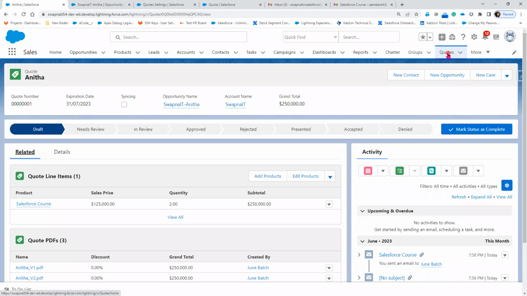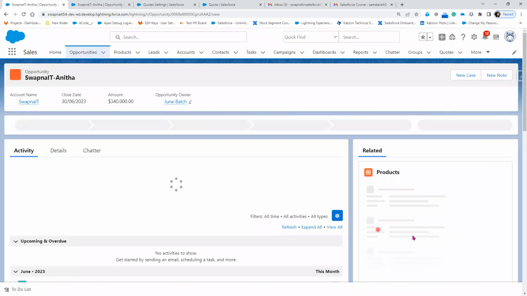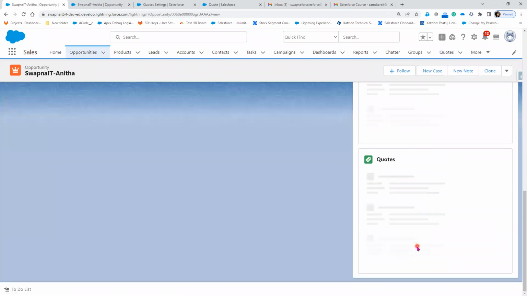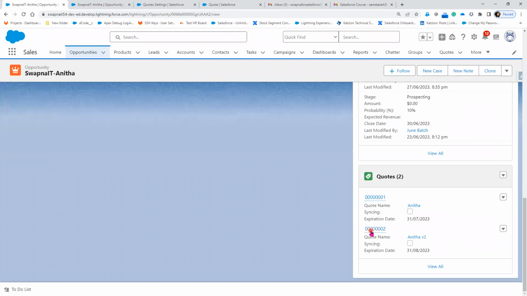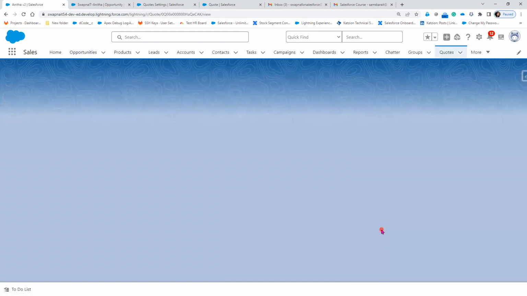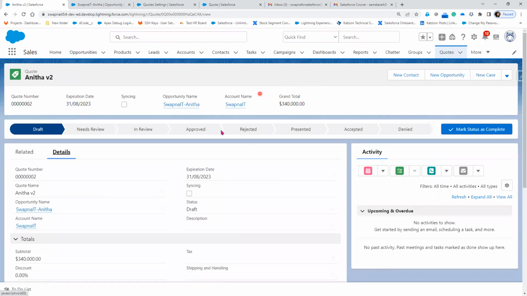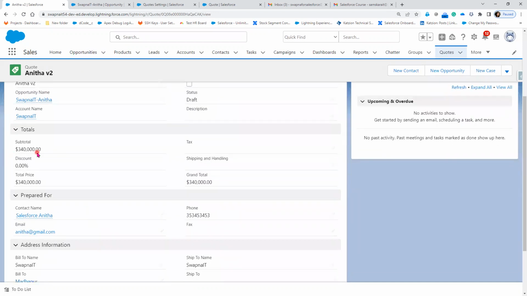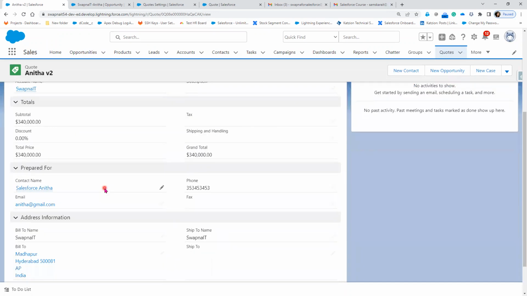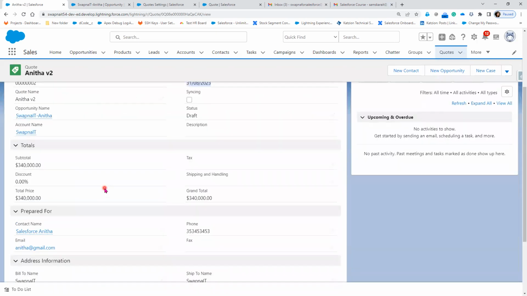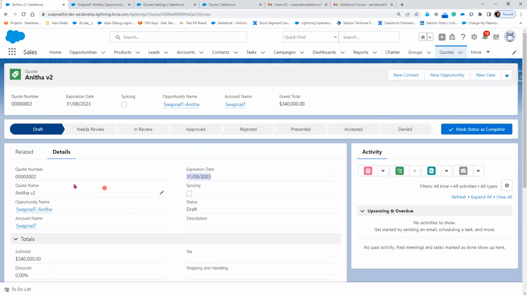Now if I go back to the opportunity, there are two quotations created. Whatever has the highest number is the latest quote. The latest quote has 3,40,000 and the expiration is August 31st. Subtotal is 3,40,000, total price is 3,40,000, and grand total is 3,40,000. Everything is displaying the information here.